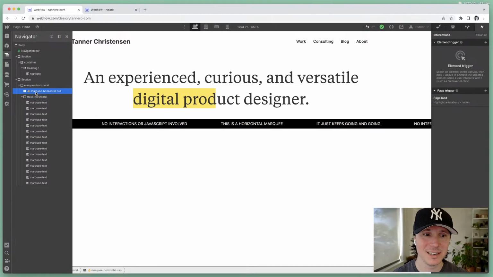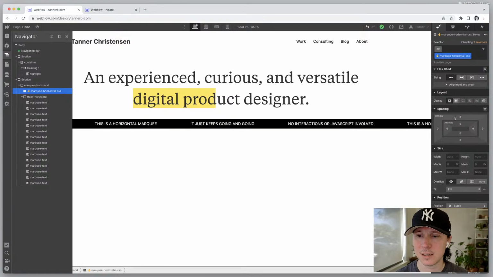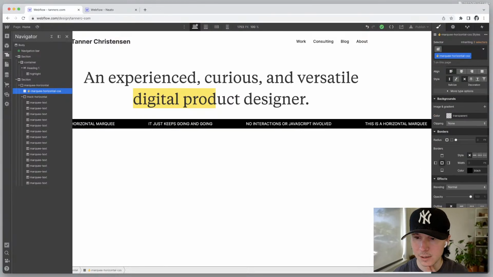It's got to be here. Oh, maybe it's CSS. First of all, what is this CSS? How do I edit CSS? Oh, it's just this. Okay. Is there an animation in here?